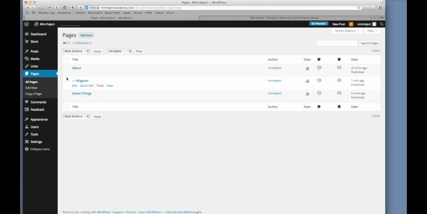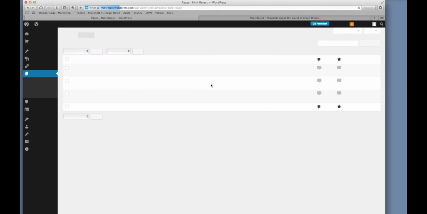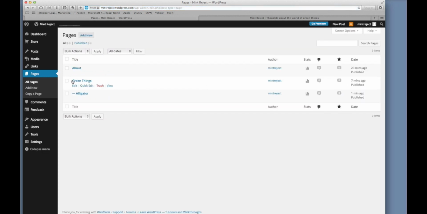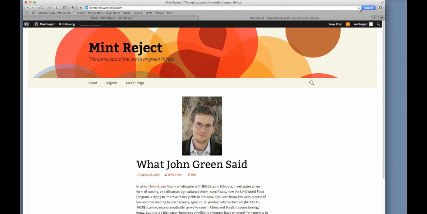Now right here it shows that it's underneath the About page. So what we're going to do is refresh this real quick because WordPress has a bug in it that it doesn't naturally put the indented item under where it belongs. So we refresh the page and you can see that Green Things is a menu item, and then as a sub menu item you see the dash in front. The Alligator is now the sub menu item, and we refresh our image.